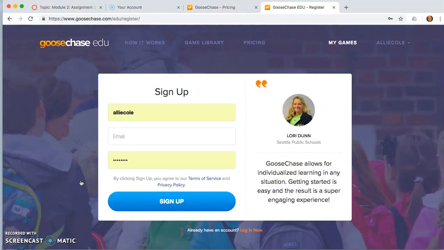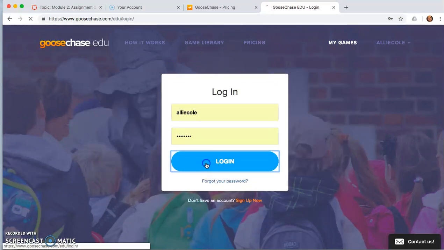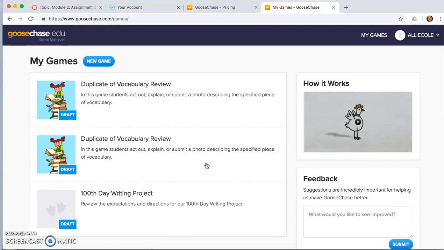I can sign up for free by entering a username, my email, and a password. After that, it will ask me to enter my school district information and the school where I work. I've already made an account, so I'm going to log in. Now I have my games here. I can see how it works, and I can submit feedback to the team.